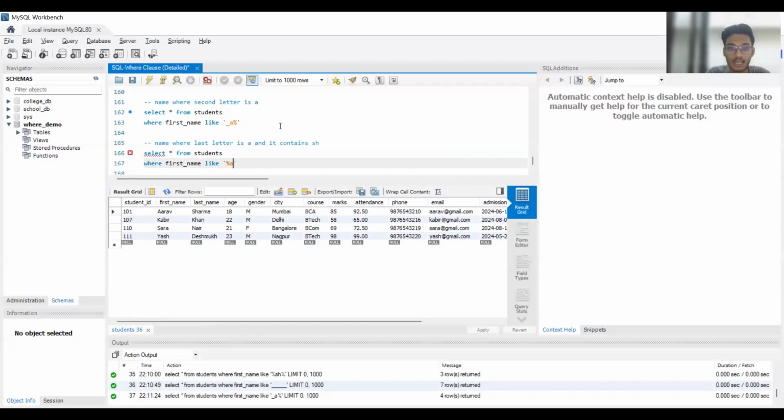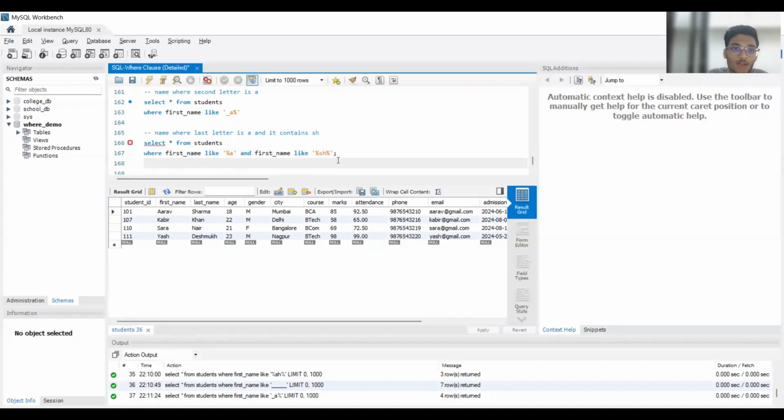Okay. And also the first name should contain SH. So first name should be first name like, it should contain SH. So in between SH and also after SH any number of characters. If both these conditions are true, then only it will retrieve. Means if this condition is true, after SH there can be no characters. For example, Yash. In Yash after SH there are no characters.